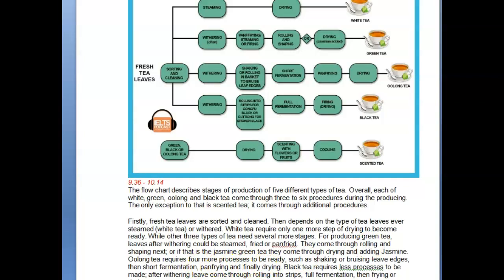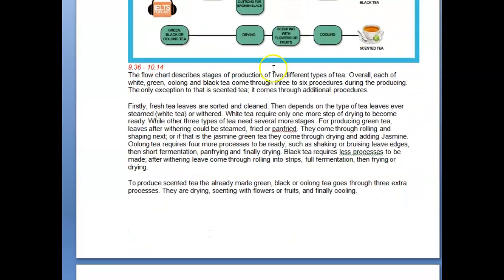Black tea requires fewer, not less, fewer processes to be made. After withering, leaves go through, or you could have said are rolled into strips. Okay. So go through rolling into strips, full fermentation, then frying and drying. Okay. I really feel like this is rather repetitive.